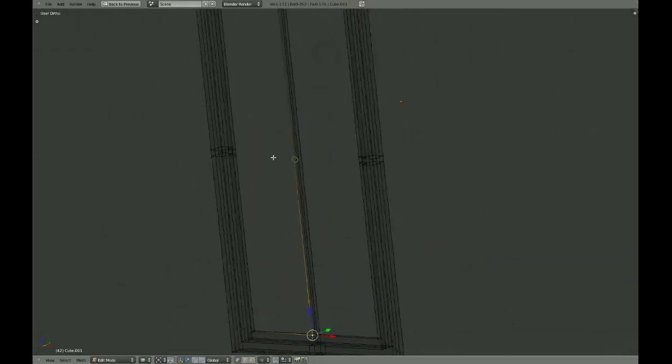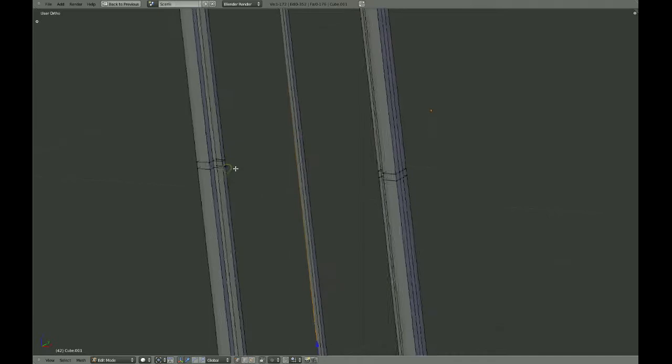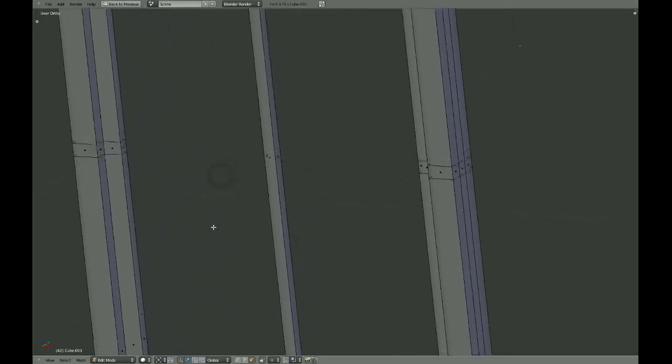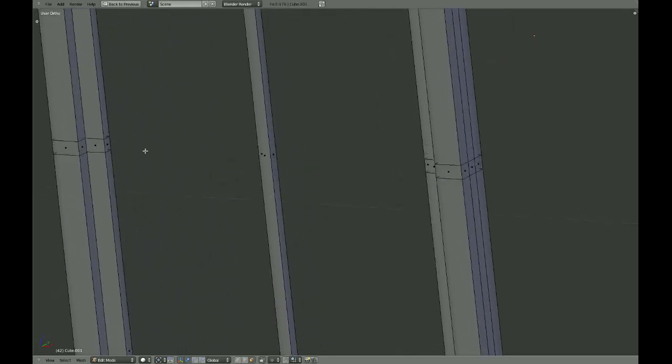Now then, next up we've got to do these ones. I'll just press Z so I can see what I'm doing. So next up we've got these ones here to do, so I'm going to go into face mode, so Control Tab into face mode, and now what we don't have here are any edges along here, so we're going to have to make some edges along here.